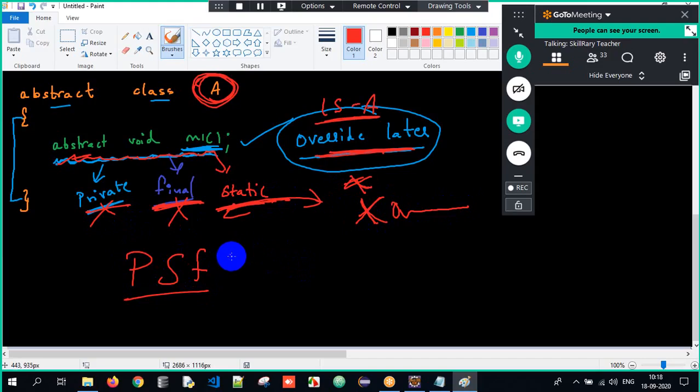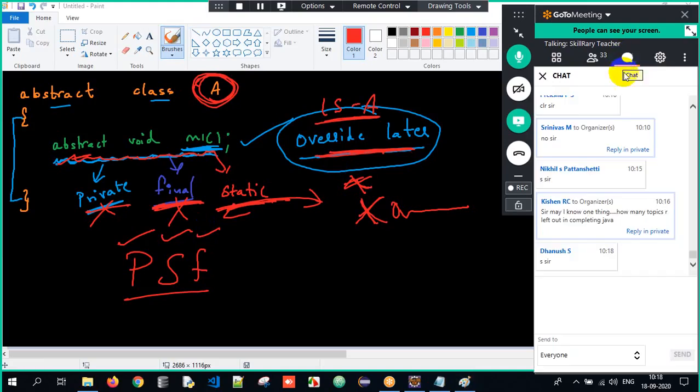Abstract methods can never be private, static, or final. Why? Because my goal is to override later. But if I make it private, static, or final, I am restricting overriding. I am avoiding overriding. That's the reason we cannot do this. Got the clarity here? Okay, perfect. So this is the entire process of understanding abstract. This is what we are supposed to understand.